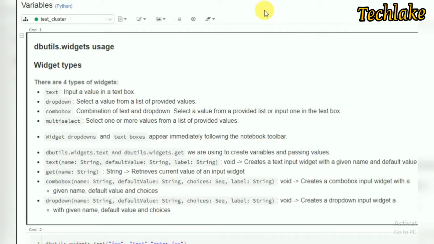In the previous session we covered a few DB utilities commands related to the file system and Databricks notebooks, and how to run notebooks. This session is completely on variables. Variables means widgets. So how to use widgets as a variable, how to create a variable and how to read the value, what types of widgets are available and how to use them. Let's start one by one.